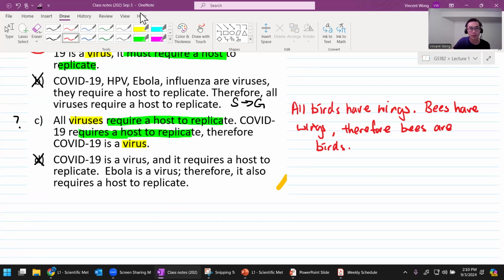Obviously bees are not birds, but let's see. All birds have wings. And it says bees have wings, therefore bees are birds. You see, the order of the logic is flipped. That's why this is not correct. Do you understand this? Right? If yellow, then green, and then the statement says if green, then yellow, right? That's why C is not the answer.